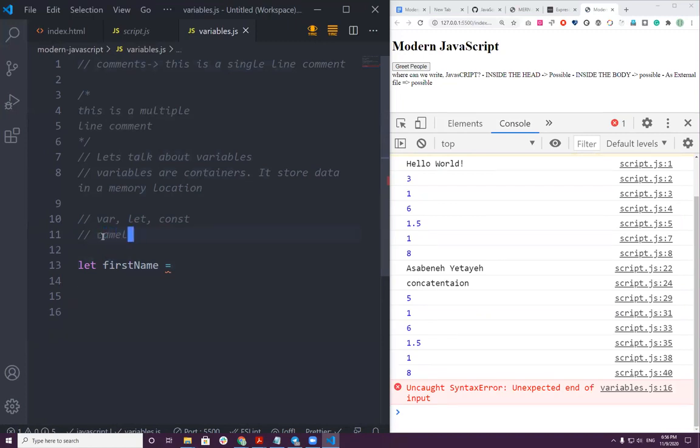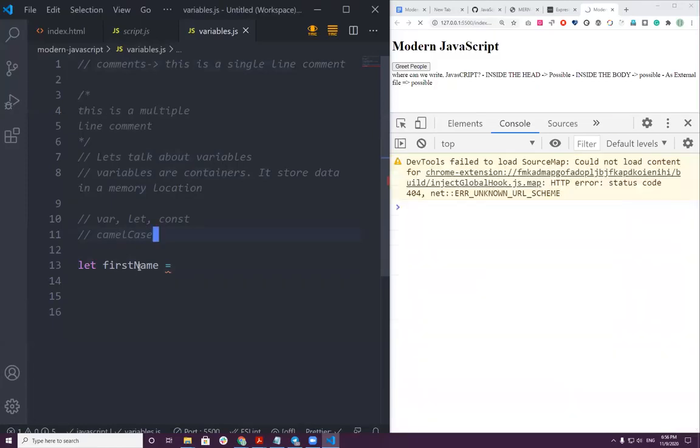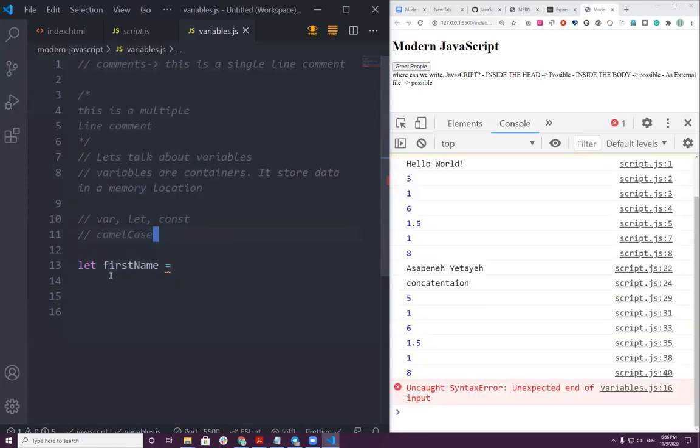Camel case. So there should be some kind of pattern: if it starts with small, then capital, small, capital, small, capital. First name, Asabene. Yes. Const.